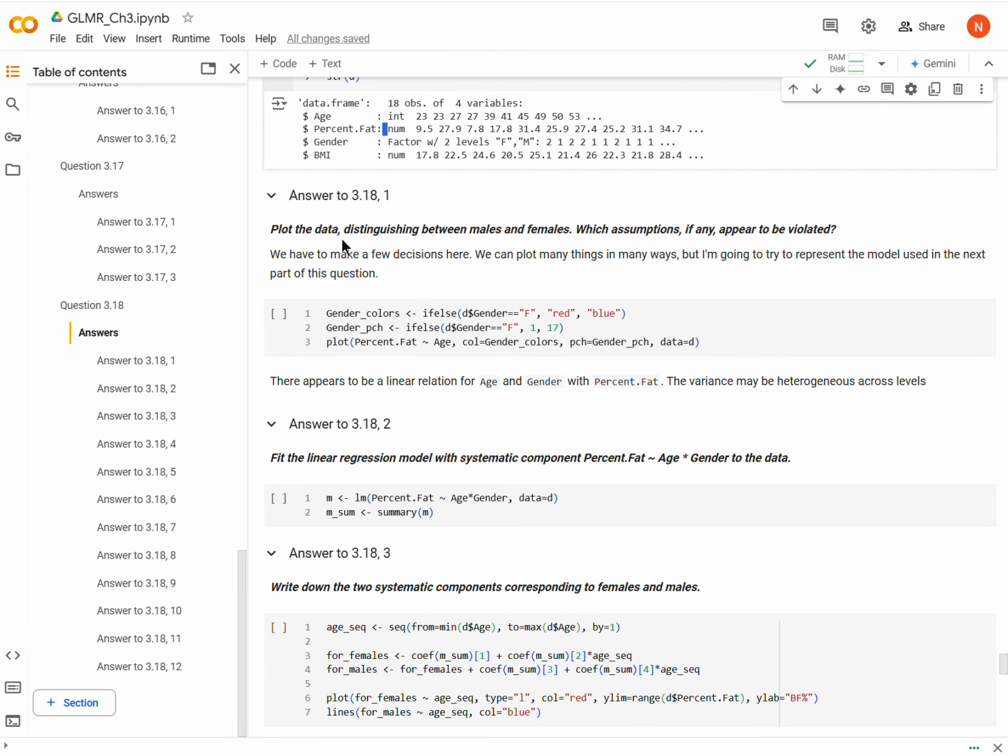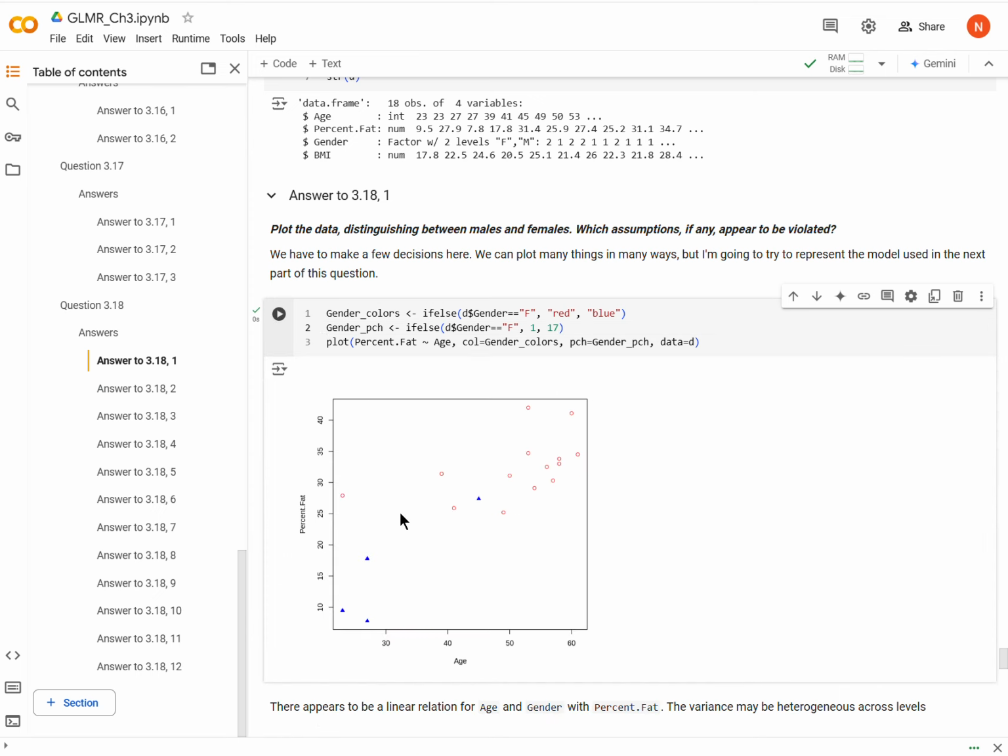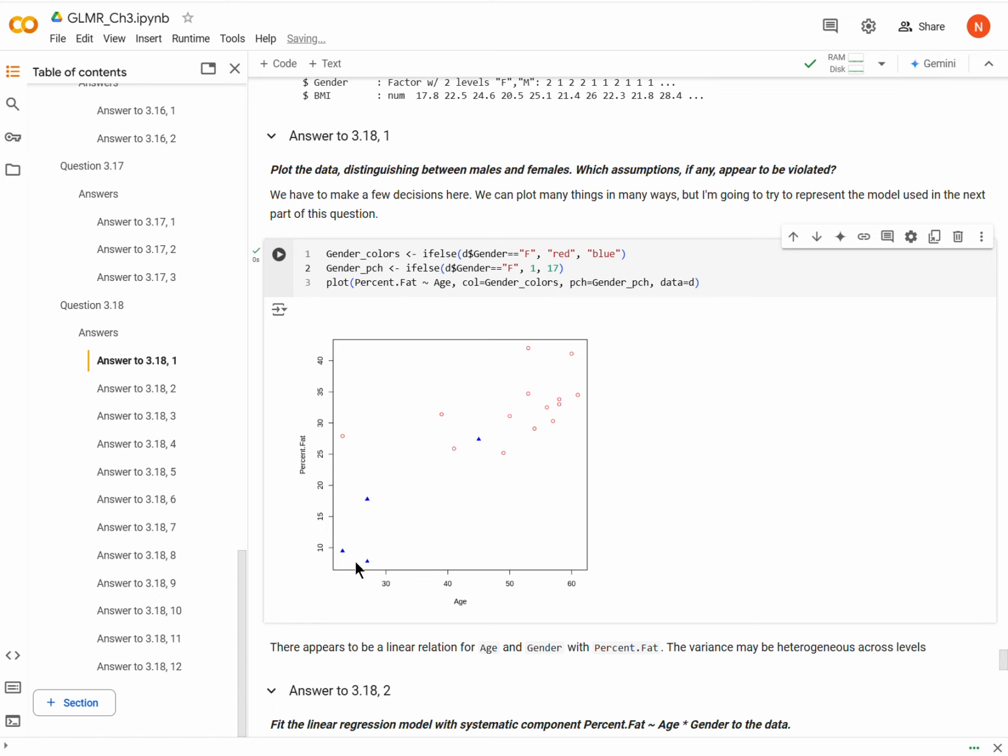Okay, so part 1: we're going to plot the data distinguishing between males and females, and say which assumptions of linear regression appear to be violated. So I'm going to plot this, and to distinguish males and females, I'm going to have females as red, males as blue. I'm doing that with this if-else command, and I'm also giving them different markers here. It doesn't matter too much, but we'll run this. And so here we have it. We have males in these blue triangles, and then women in the hollow red circles.